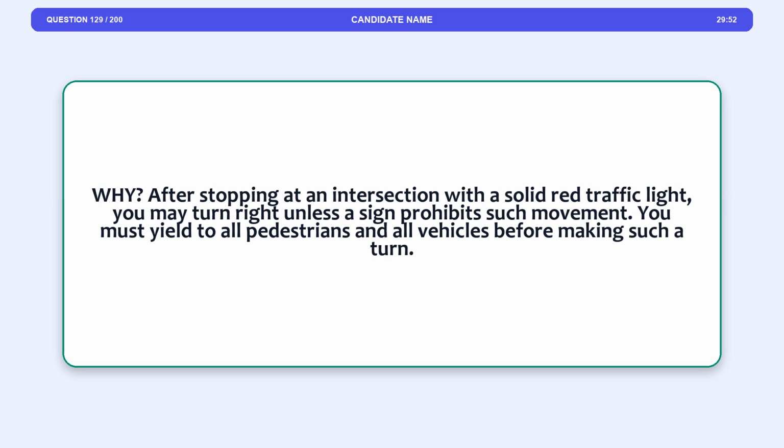Explanation. After stopping at an intersection with a solid red traffic light, you may turn right unless a sign prohibits such movement. You must yield to all pedestrians and all vehicles before making such a turn.